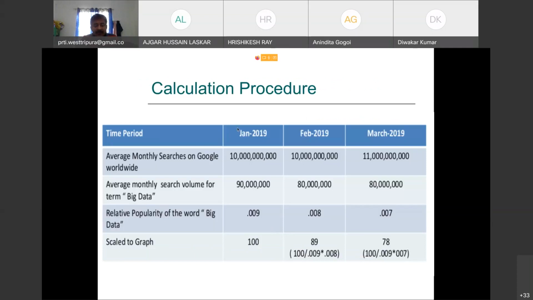On average, for a particular search, the average monthly search is a number. Search volume is this, relative priority is something like 0.9, and the scale in the graph is like that. This way, for January, February and so on, it comes as 100, 89, 78. So this is what Google Trends calculates: for a particular keyword, which time, which country or location. You can get it location-wise, even for the state of Assam, showing which keyword people search for that is useful to them.